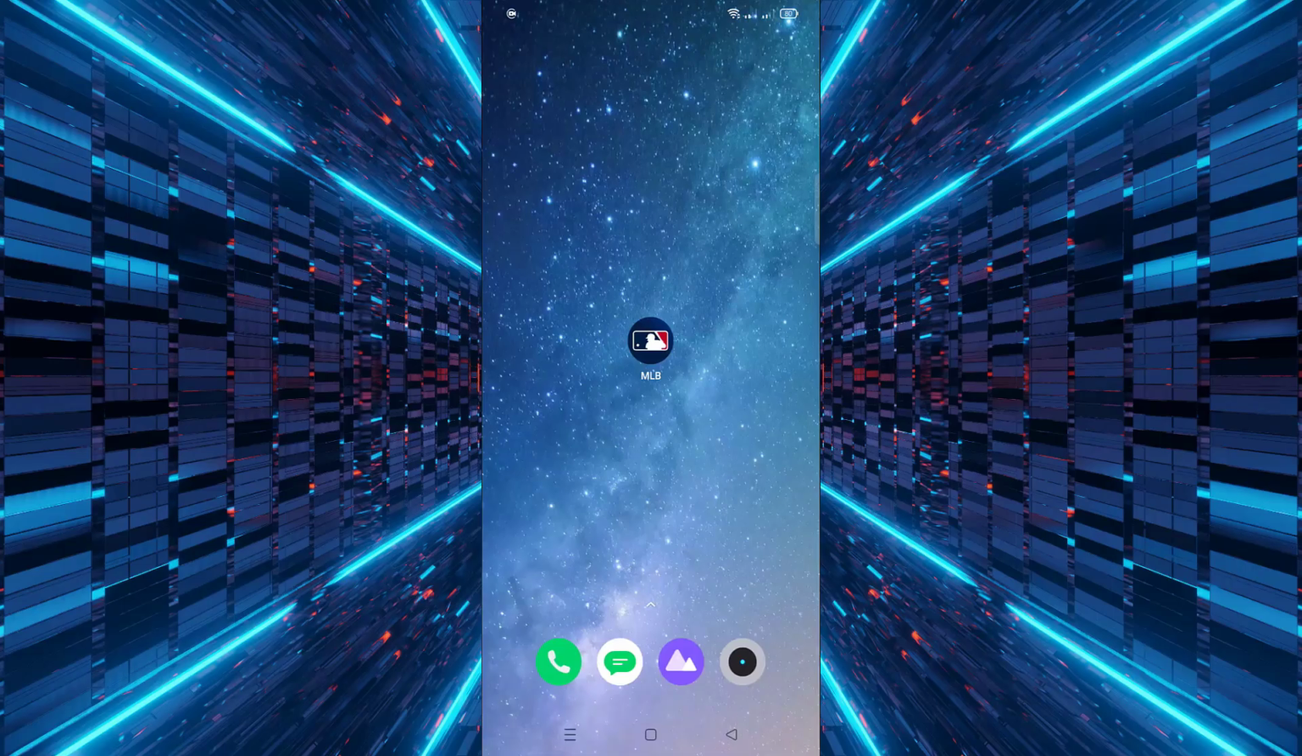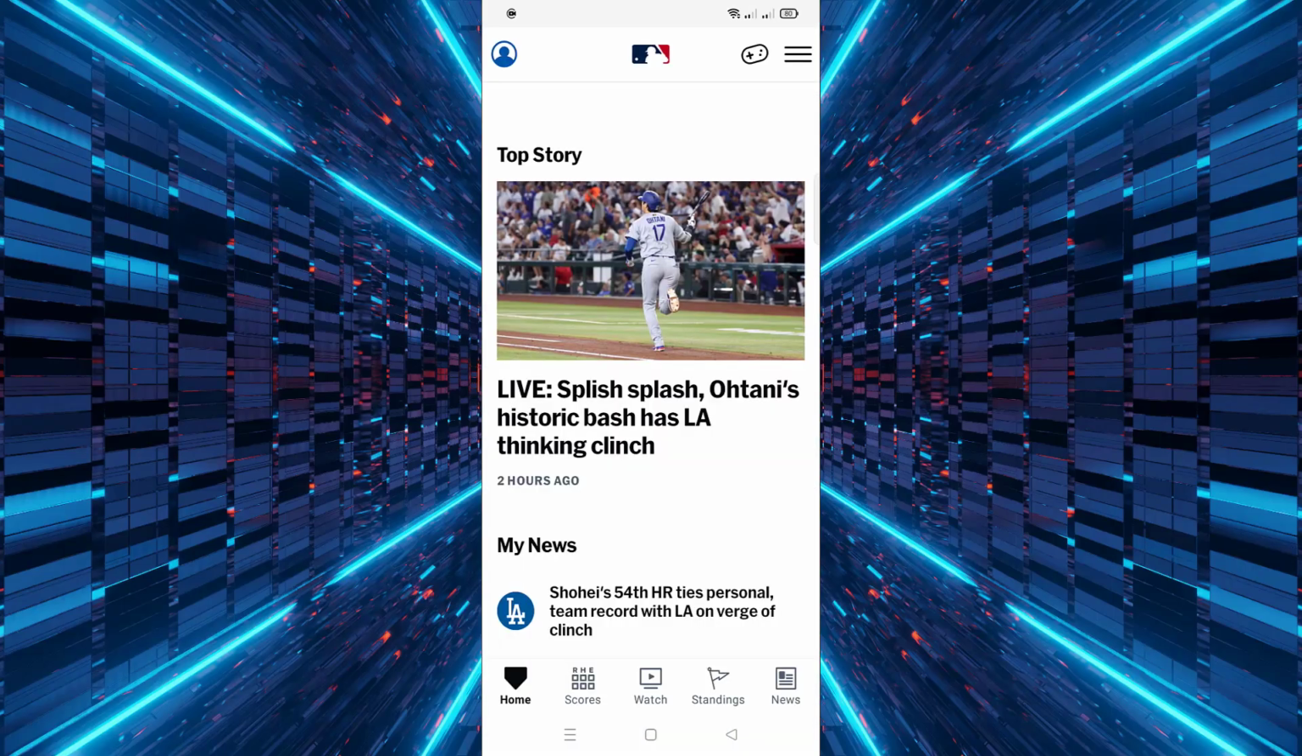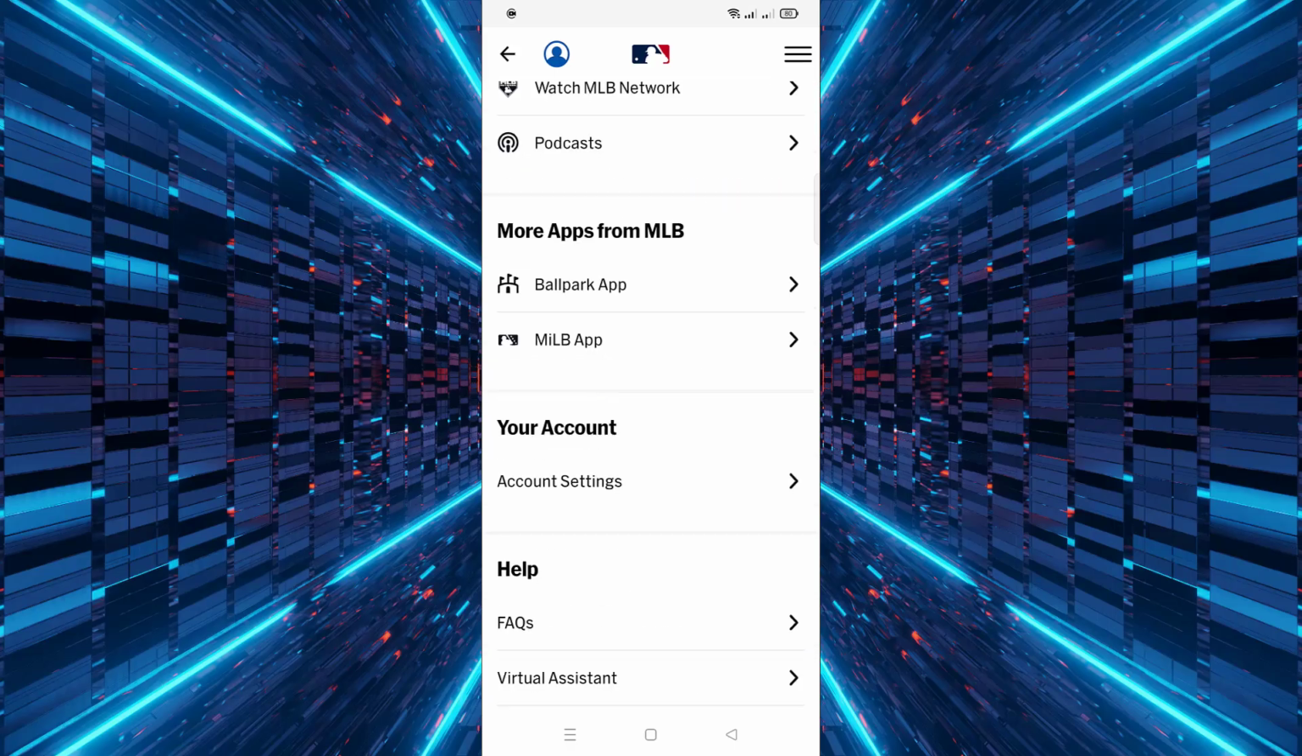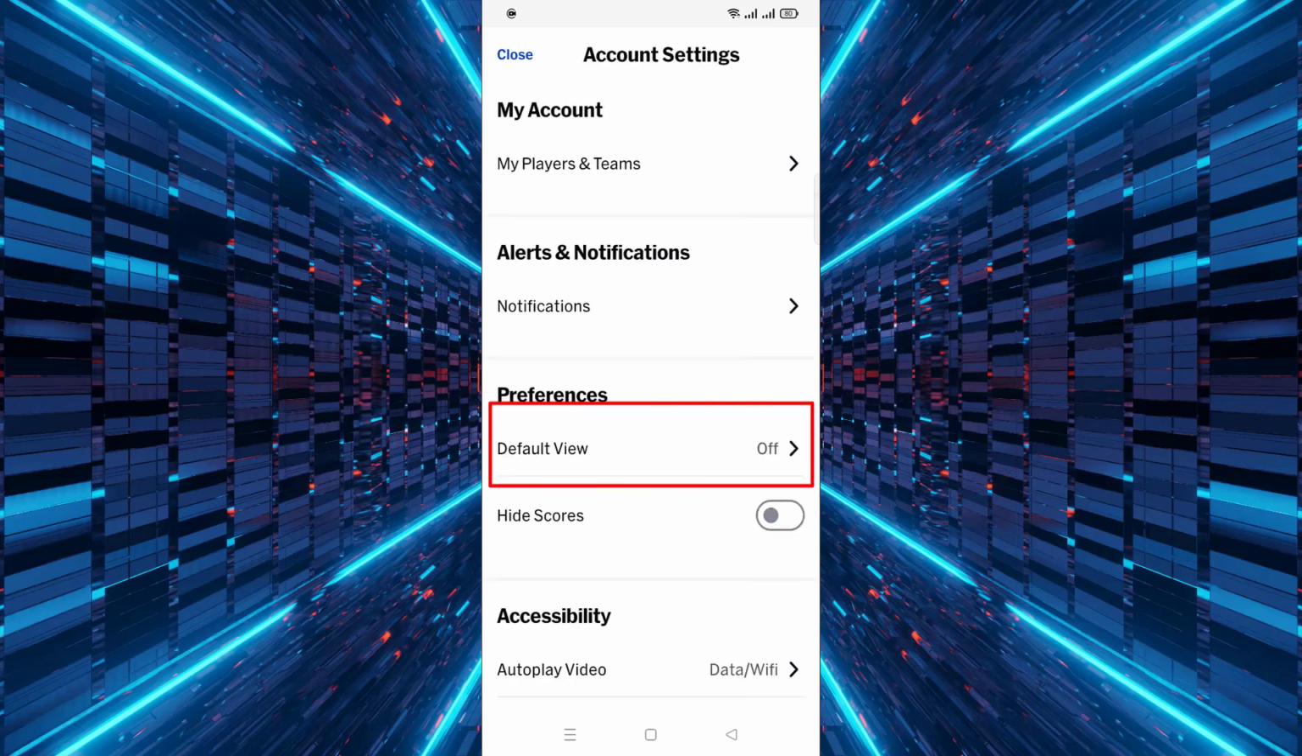First, open the MLB app on your smartphone. Next, locate and tap the three-line menu icon at the top right corner. Then, scroll down and select Account Settings. Then, in the Account Settings, locate the option labeled Default View.